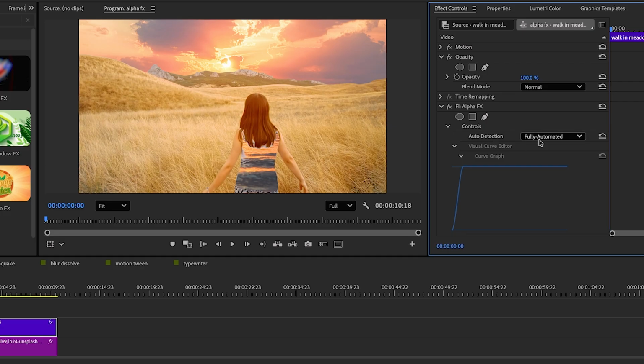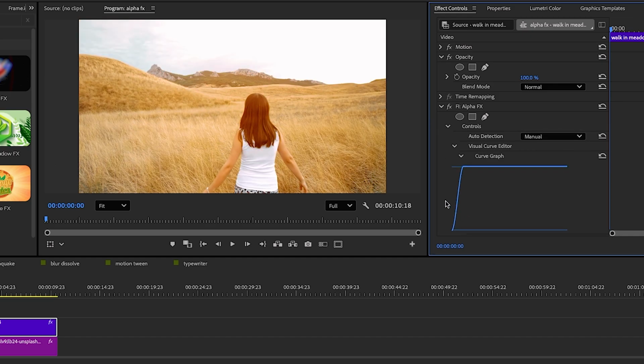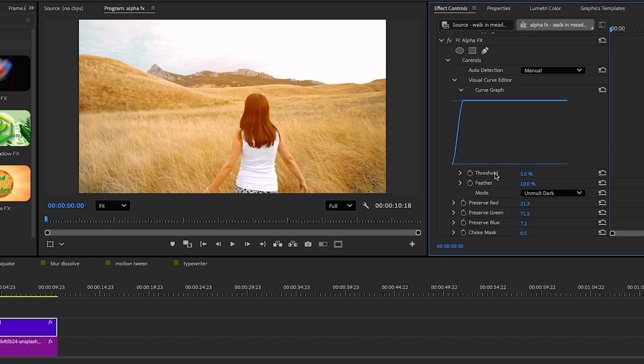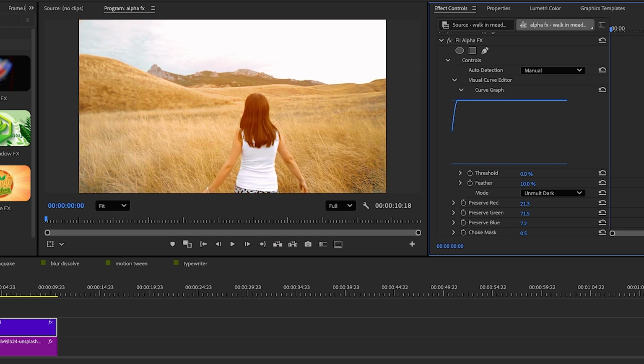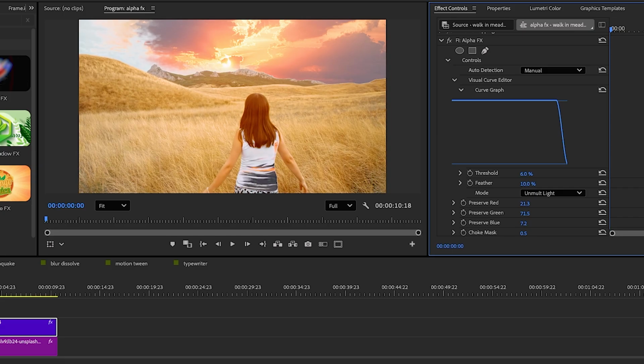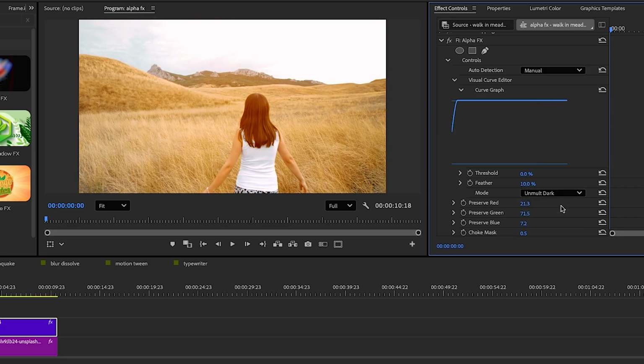If you can see auto detection fully automated, we don't want that. Let's try semi-automated. That didn't work either. Now we have water in our field. So let's go up to manual and let's see if we can get it there. Come to threshold and we can change that. Does that do anything? No, it does not. Let's try mode and let's go to unmult light and then change this. Nope, it's still picking up her shirt. So I'm going to put it back to dark the way it was.